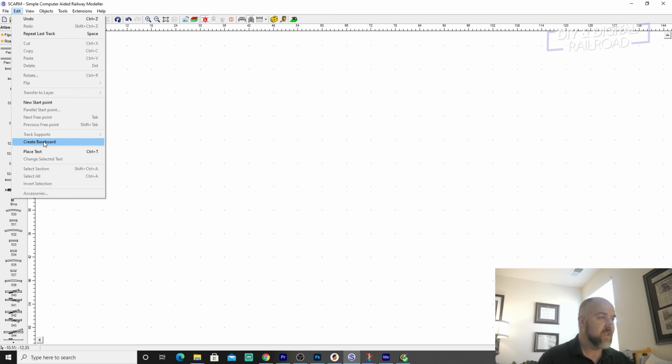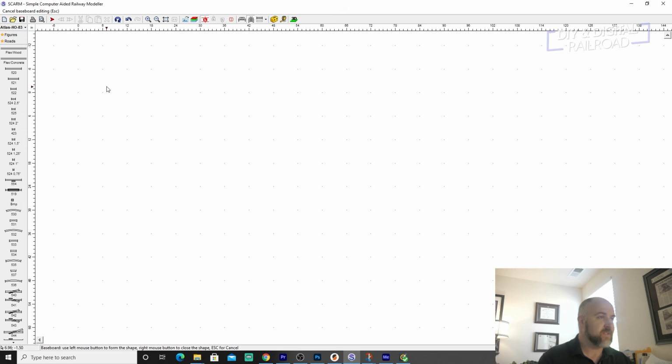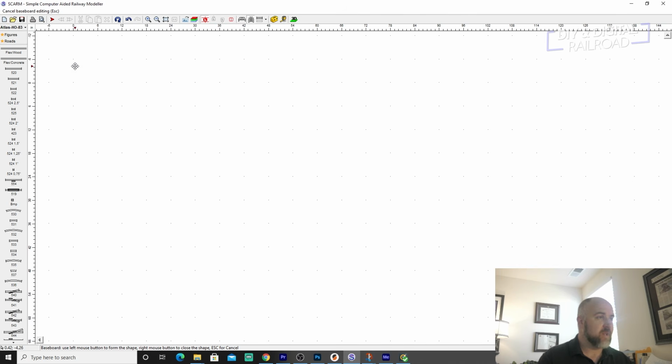Remember, Edit, Create Baseboard, and that's going to give us our options. Now I like to start everything at the 0. Now I'm moving this around in the baseboard creation by holding down my middle button, which is the roller on the mouse, and holding it down. It's the number 3 button on your mouse. Some mouses have it, some don't.